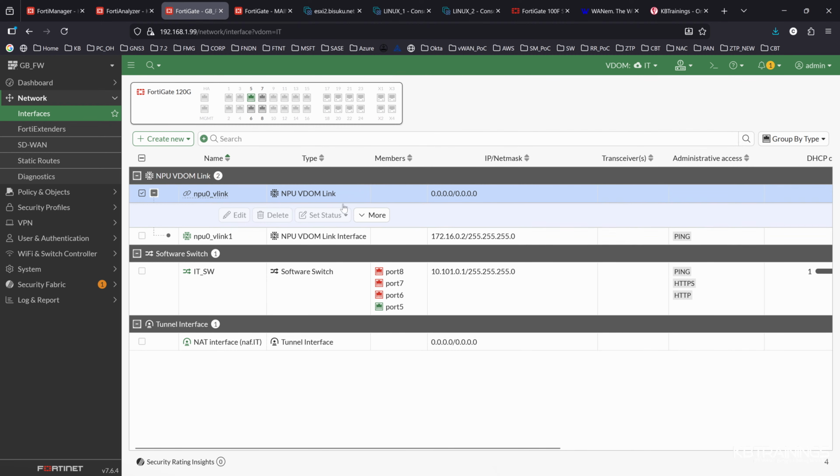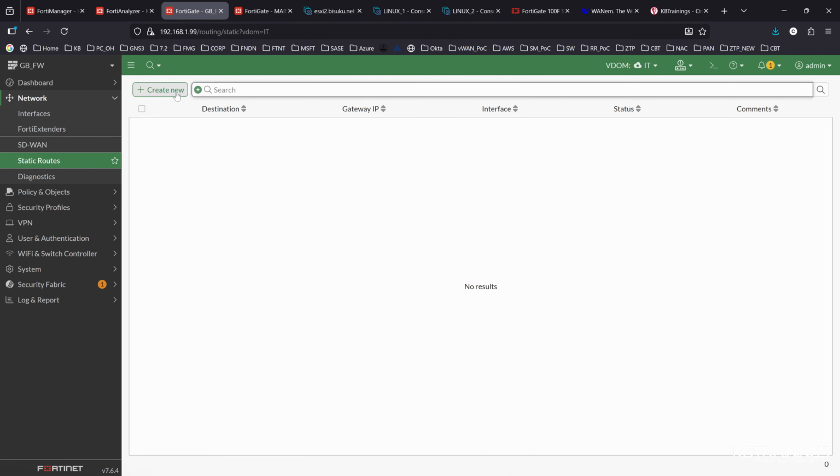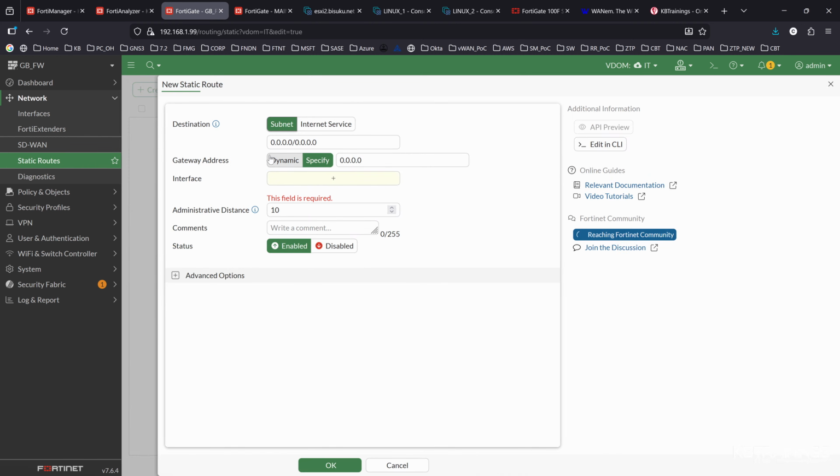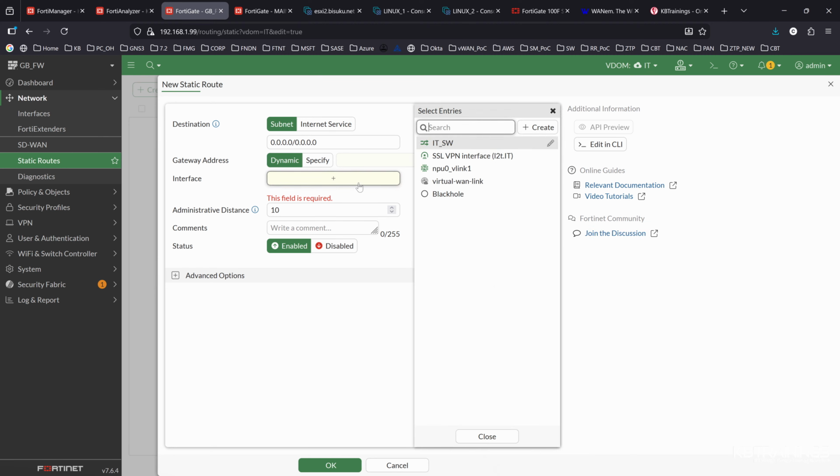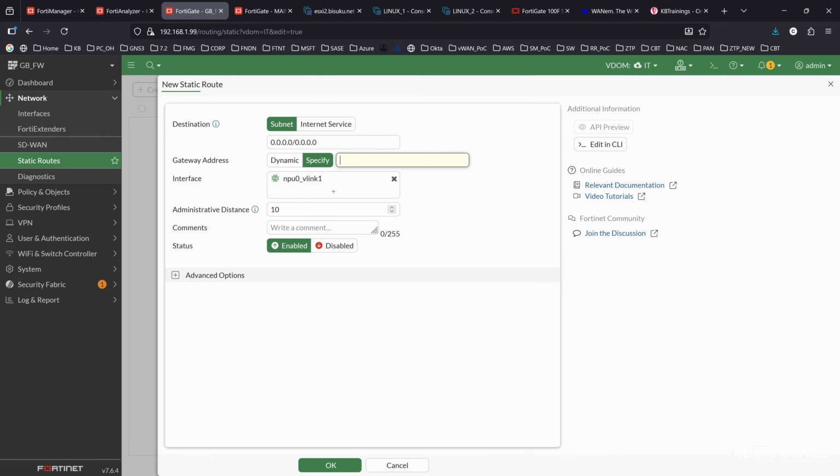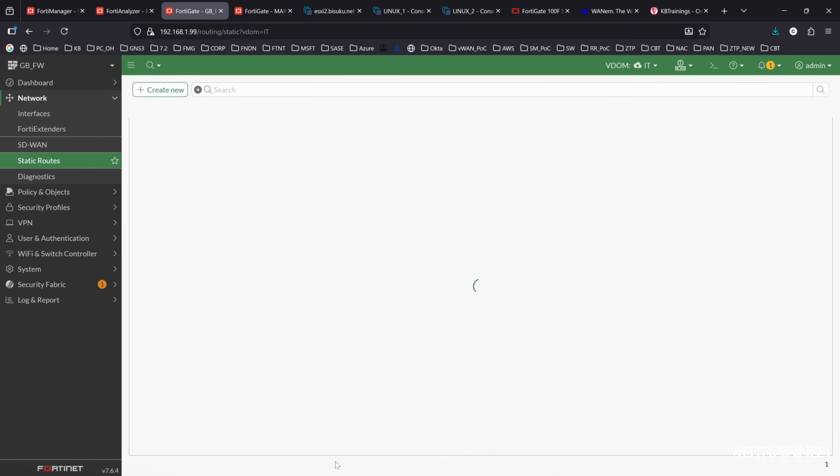What I'm going to do is, first of all, create a static route. The static route will say everything that you have, send it to this, okay? Let me specify 172.16.0.1. This is the IP we have on the root side, and that is the static IP we need.